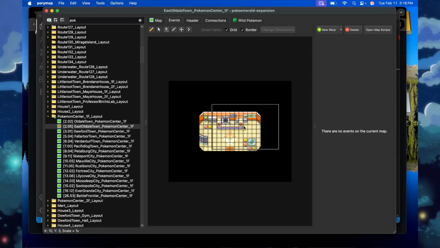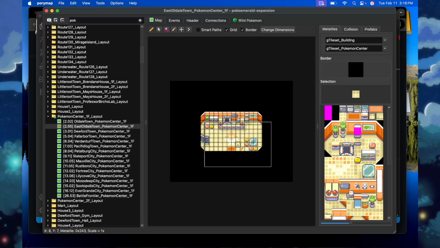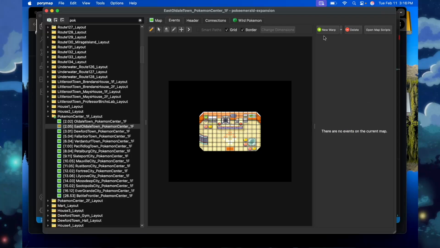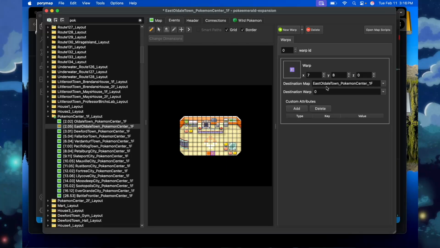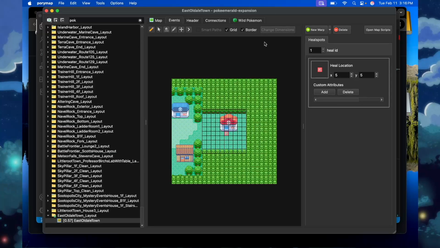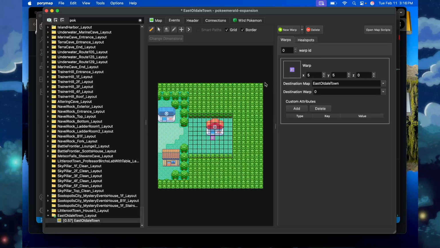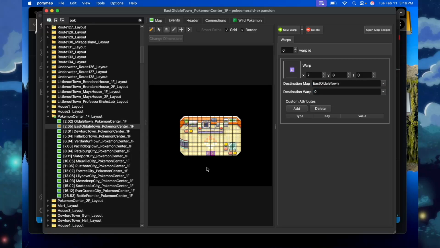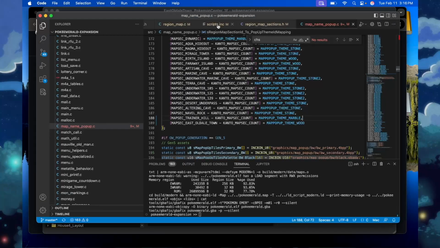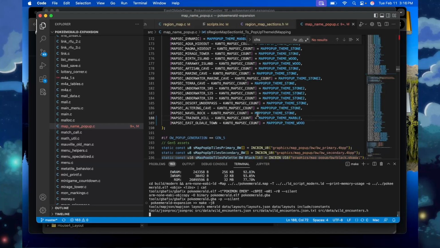It actually created the same layout. You can look at the events. We don't have any events. But if we go here, we should be able to add this new warp. And let's make it to just East Oldale Town, 0. New warp, East Oldale Town, 0. We'll go back to here. We can add our warp on this one. We're going to move it up 1. We're going to be East Oldale Town Pokemon Center 1 to warp 0. Save this. I'm going to go back in here, double check, save that again. And then now again, we can make it and go into the Pokemon Center.